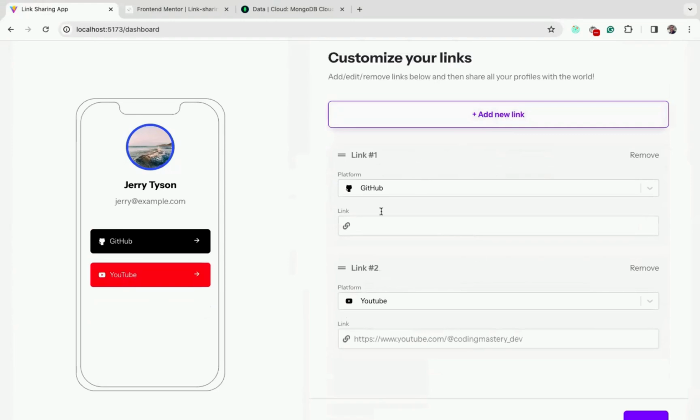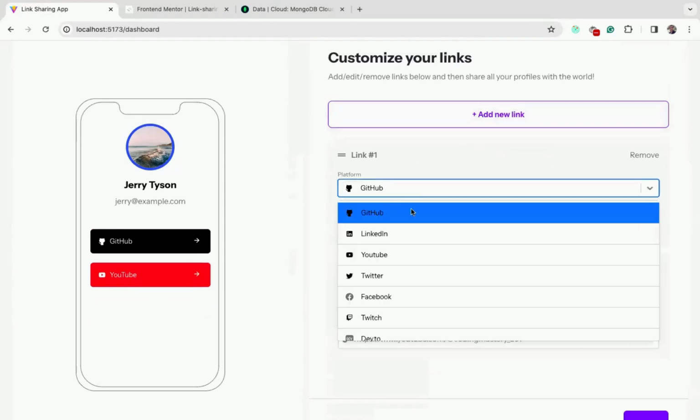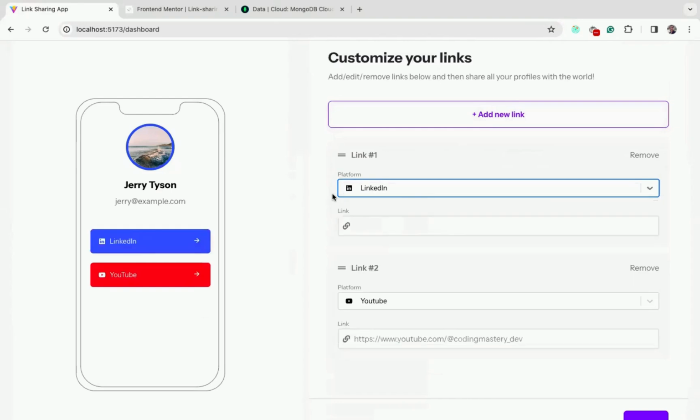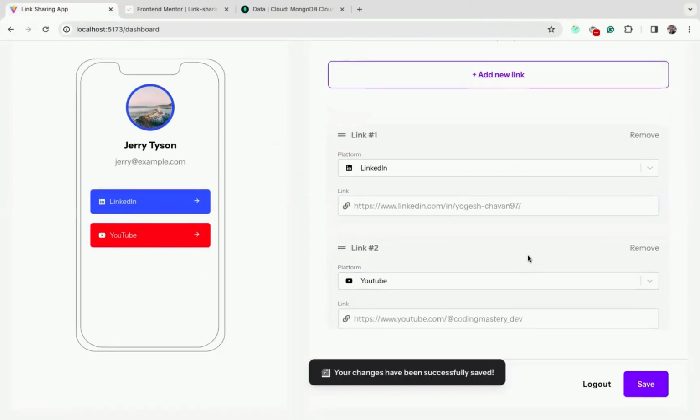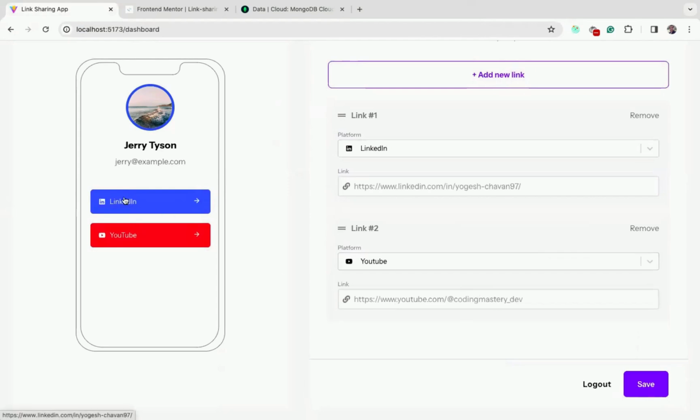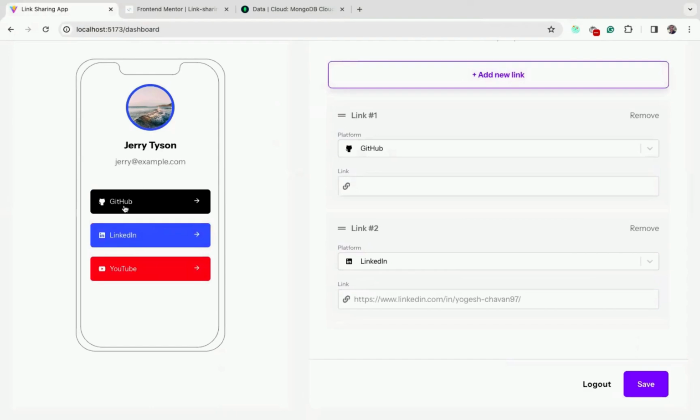You can see a nice animation while adding new link, and the link is added at the top of the list instead of at the end. Let me add my LinkedIn profile URL. You can see, changes are saved. And whenever we add a new link, it instantly updates on the left side preview section also. I will add my GitHub profile URL now.